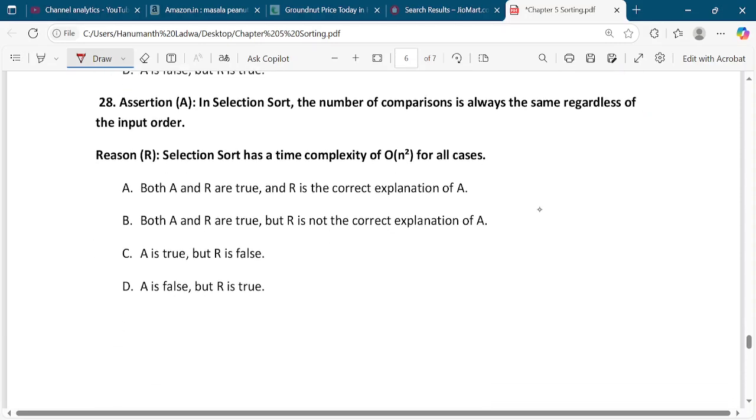Question number 28. Assertion A, in selection sort, the number of comparisons is always the same regardless of the input order. This statement is true. Reason R, selection sort has a time complexity of O of n square for all cases. So this statement is also true. So hence option A, both A and R are true, and R is the correct explanation of A, is the right answer.